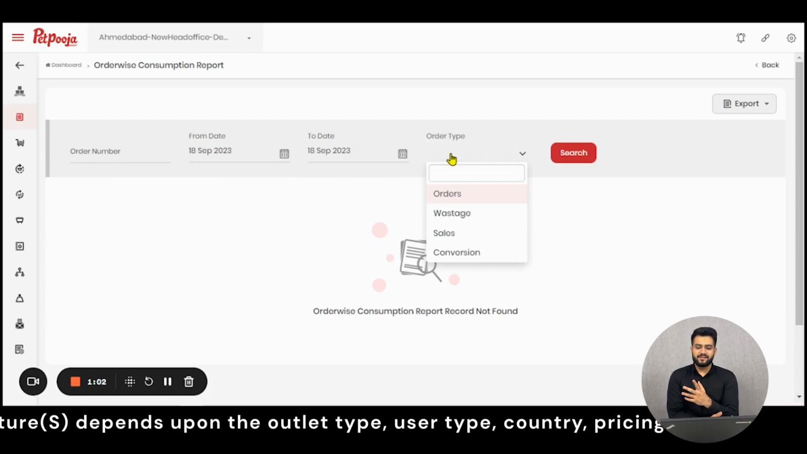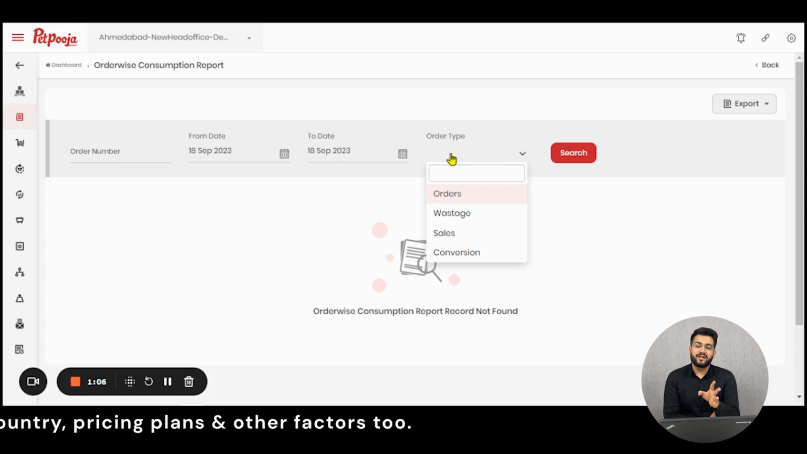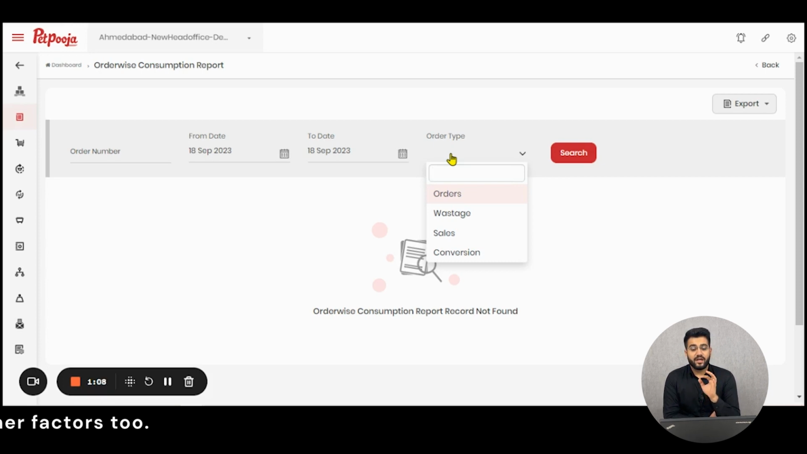Now let us understand order types. So there are 4 consumption methods which we call an order here. Now what are the consumption methods in the system? The first one is order consumption, which is the consumption which takes place when an order is punched inside the F&B outlet or a restaurant.